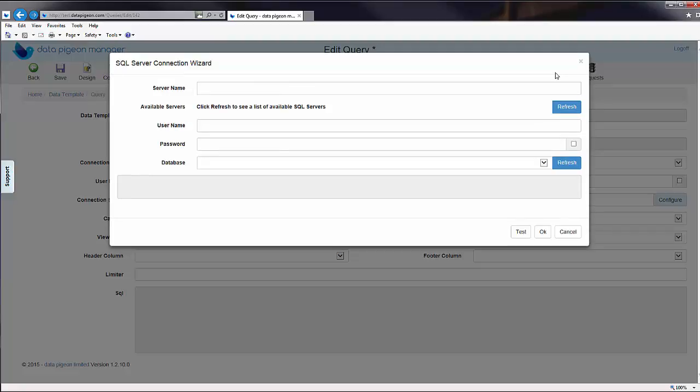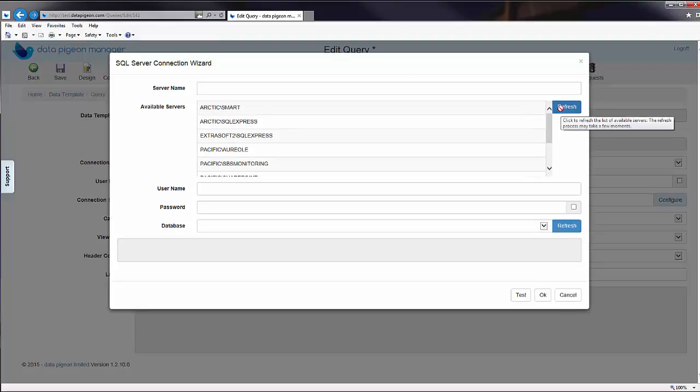The first field to be completed is the server name. Click the refresh button to the right of the available servers field. This will then search for available SQL servers. After a few moments, one or more SQL servers should be listed. Click on the one you wish to connect to. For the Northwind database, this will usually be named using your machine name followed by \SQL Express. Now enter your username for the database followed by your password.